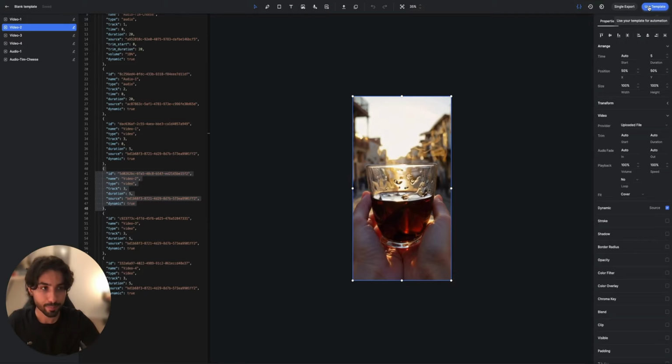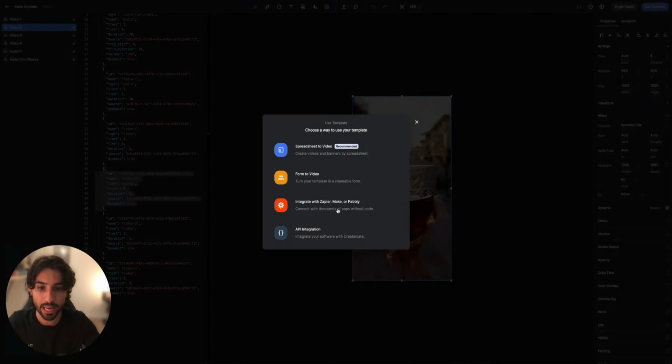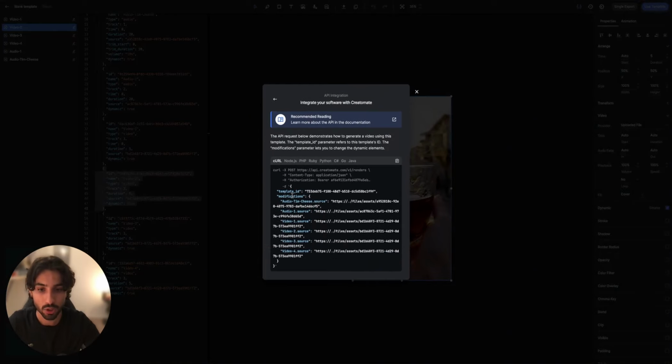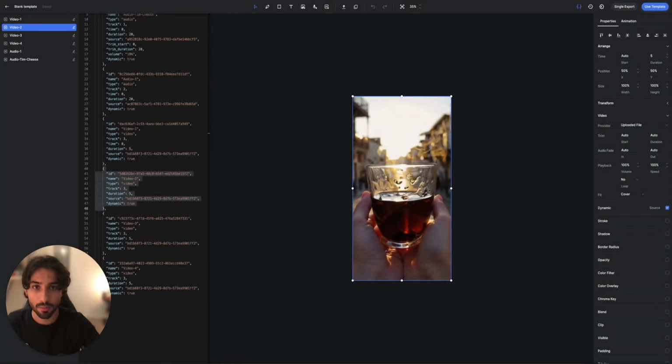So let's go back. Whenever we're going to be using this template, you're going to click on use template, and here you have API integration. You're going to be using the template ID you have here. Each template will have its own specific ID. So basically all of this video and audio is going to be fed to this template, and it's going to all come together for you. So why don't we go back to the workflow real quick?